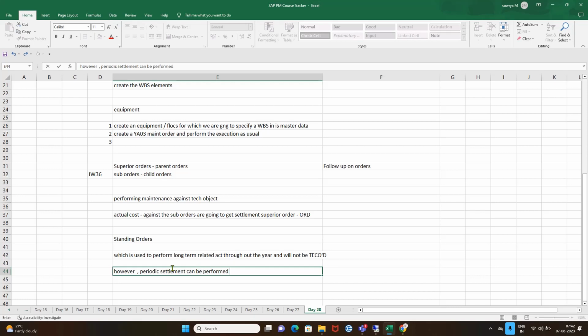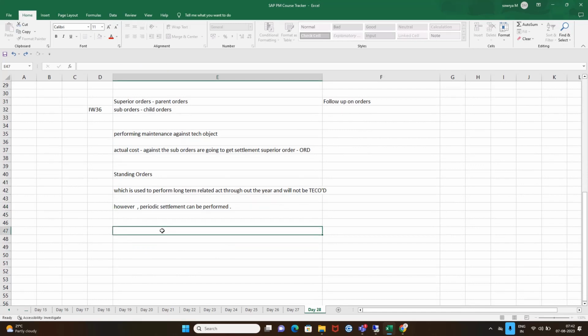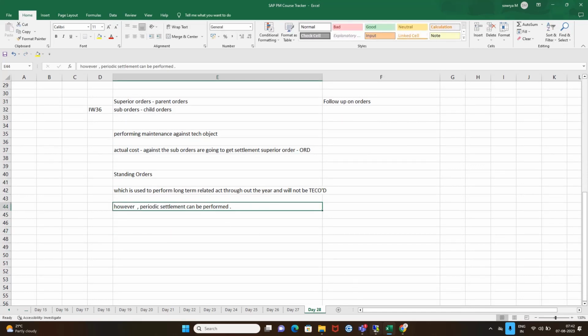So what happens? Whatever the respective individual task or any procurement you perform against this standing order, you can perform the periodic settlement. So whatever the cost, in terms of activity or material issue, you do against the standing order, you can settle that cost to its respective settlement receivers with respect to this standing order.